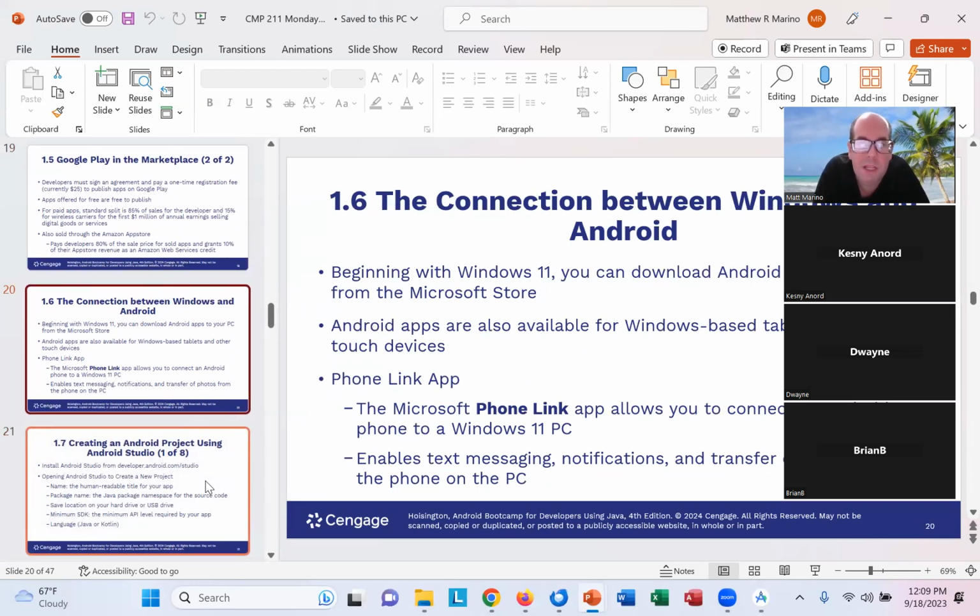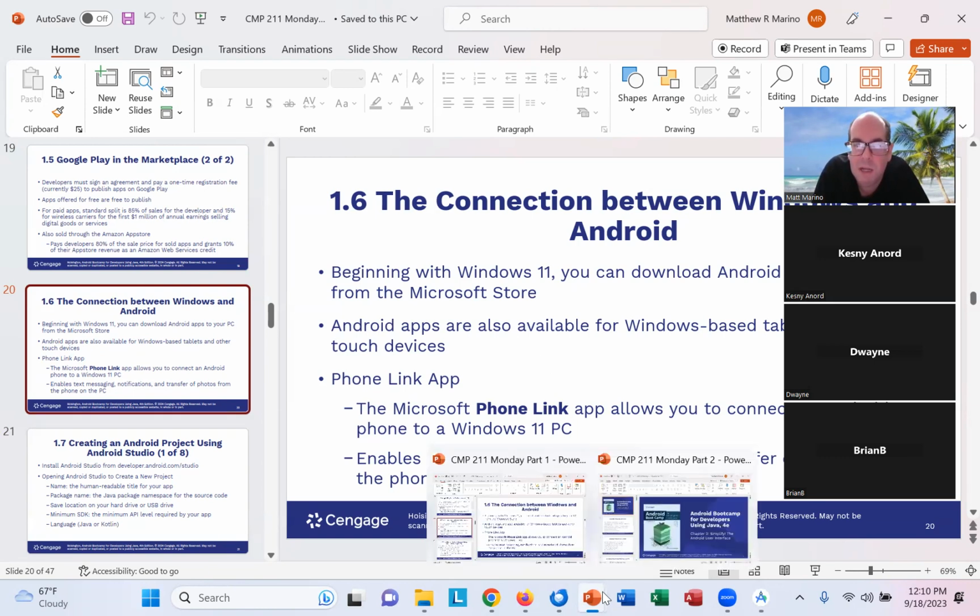And last but not least, starting with Windows 11, if any of you have that, you can also download Android apps from the Microsoft Store. So that's going to be a plus going forward, because usually you would only be able to download them from your phone. Now you would actually be able to download them on a computer as well.